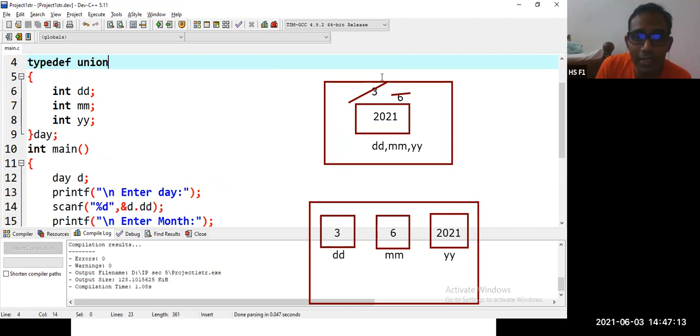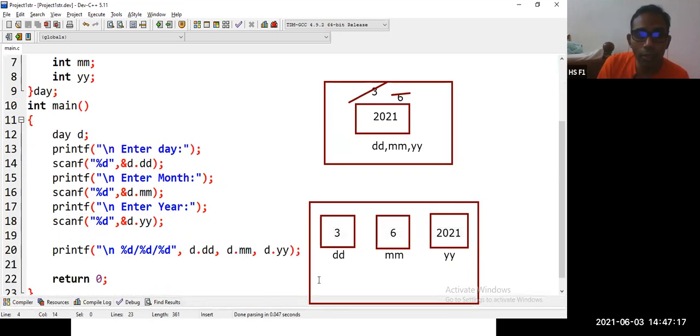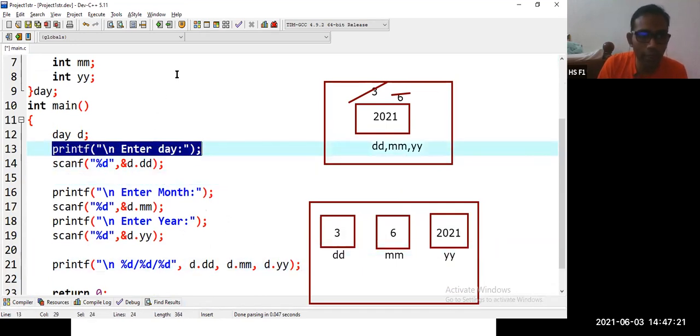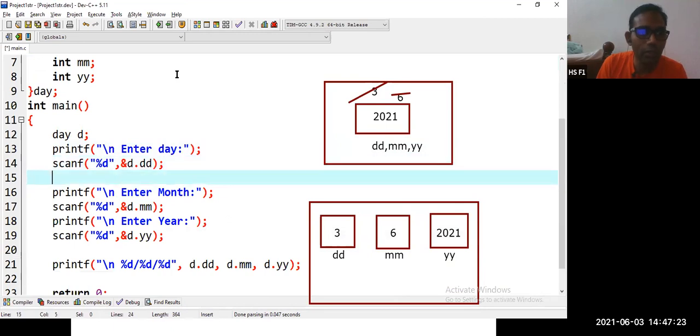So how to handle these structures such that we get same output? What you have to do here is print the date. So simply we can write like this. So here you can write entered, or you can write day is equal to %d, comma d dot dd. Now we will get the output of day.